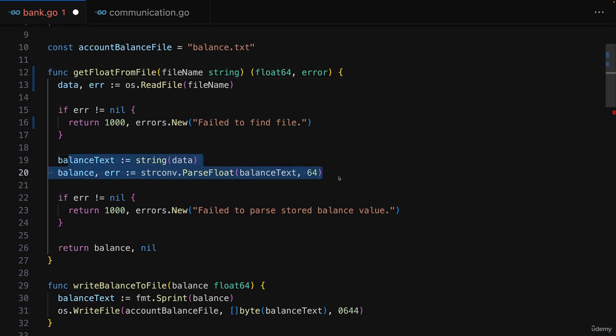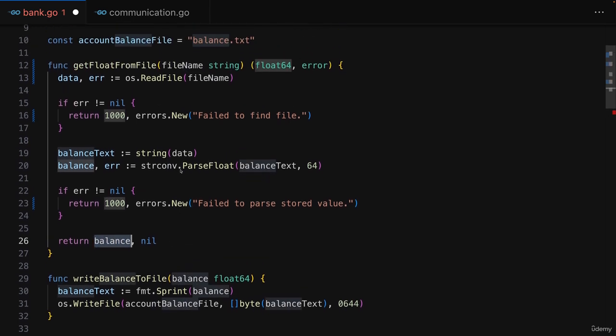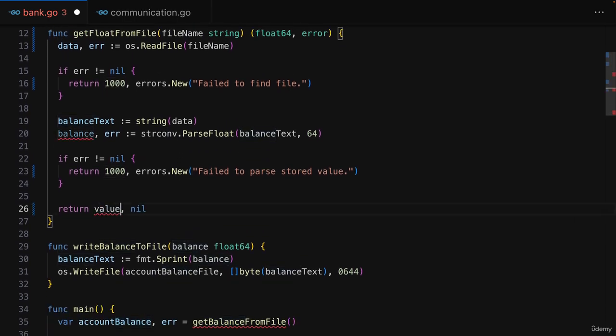This code here should stay the way it is, because we definitely still want to convert that file content to a float value. And here we need a more generic error message again, like failed to parse stored value. And I don't return a balance here necessarily, but instead let's say a value. Therefore here we use value, and that's not balanceText but valueText, for example, to make this all a bit more generic.